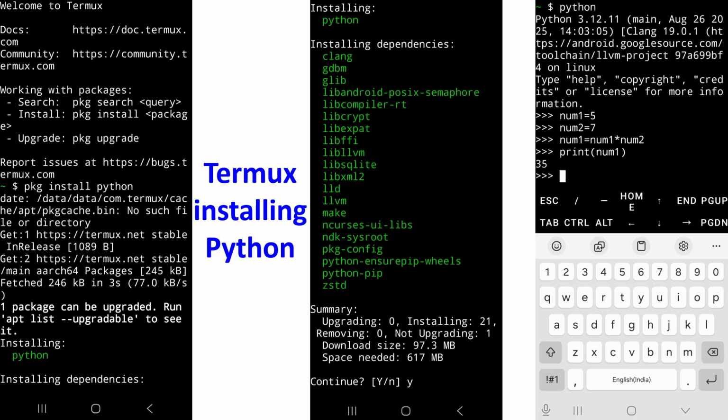Termux, which can be downloaded from Google Play like Pydroid 3, is a powerful terminal emulator that brings a Linux environment to Android. After installing Termux, Python can be installed within the Termux environment using pkg install python. This allows for running Python scripts and utilizing various command line tools.